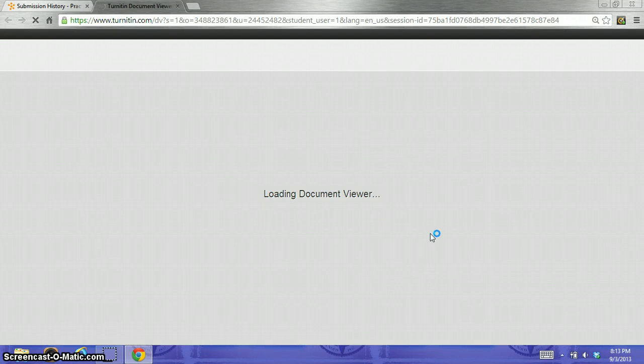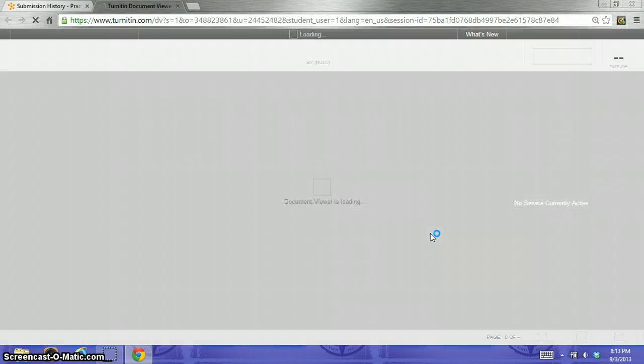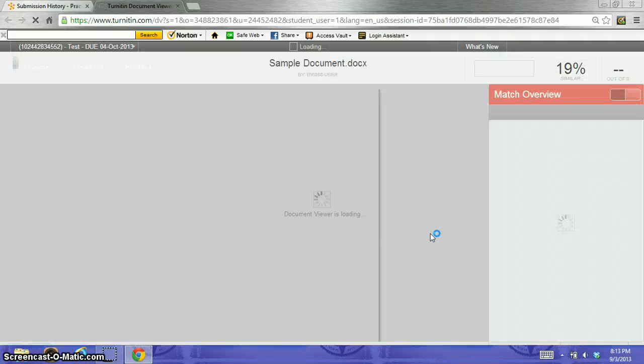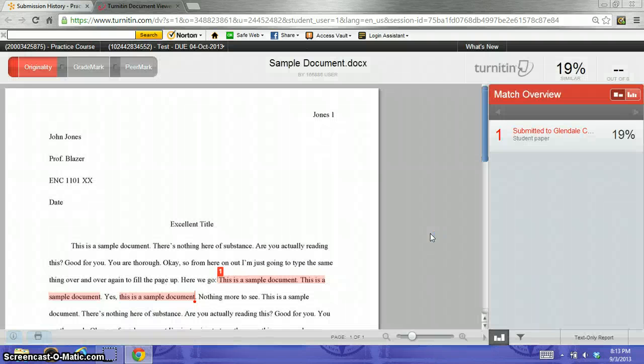If you have not been into Turnitin.com for some time, usually the first screen that will come up is a disclaimer that asks you to acknowledge that you are 13 years of age or older. So you want to just click on that, and you're in. Okay, so you'll see a PDF copy of your essay.